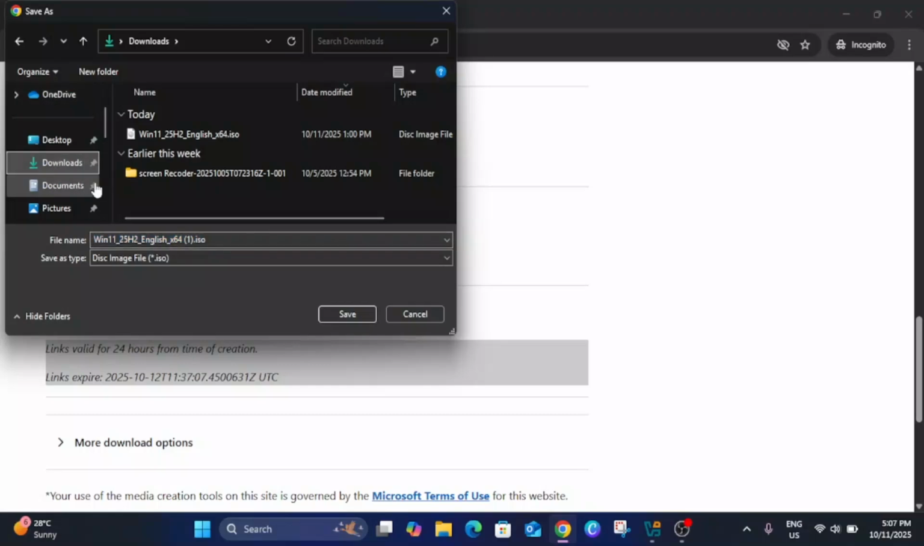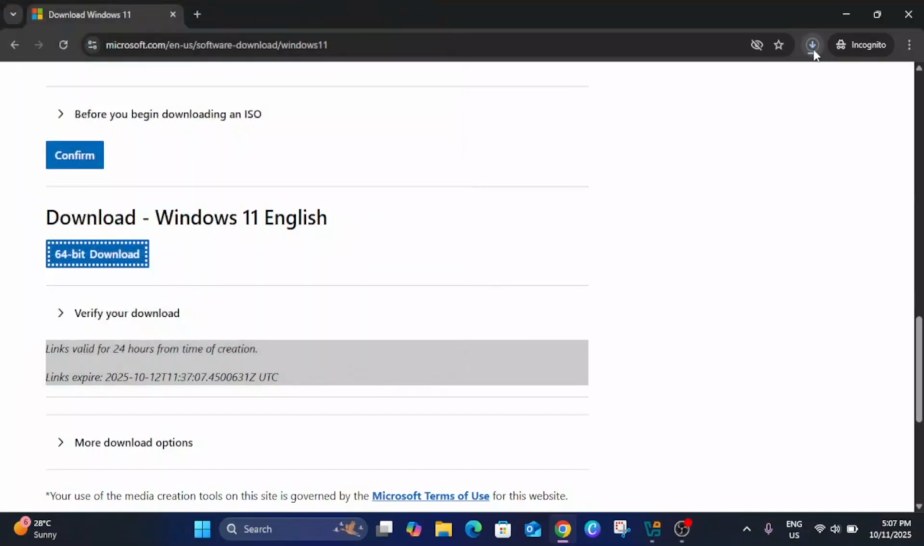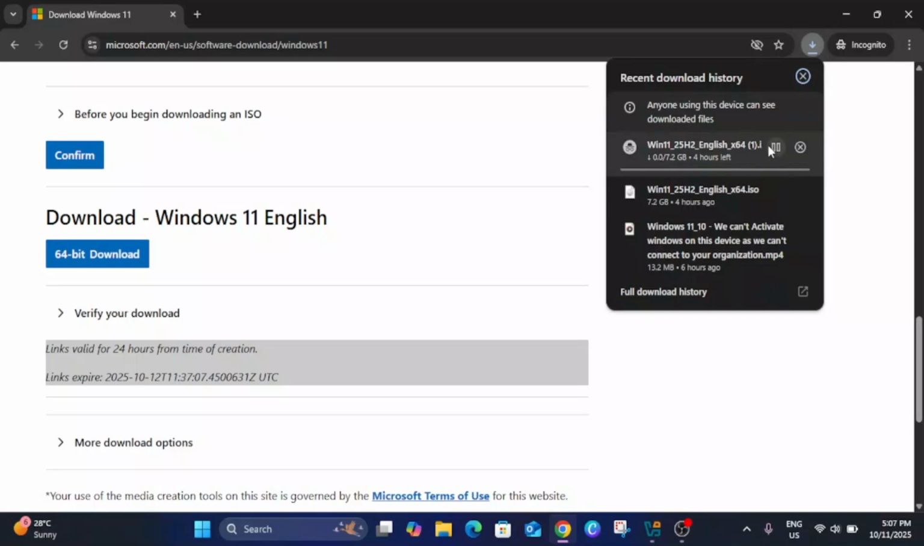Now keep the location where you want to install it. Just click on save, and it will be downloaded after some time depending on your internet speed.